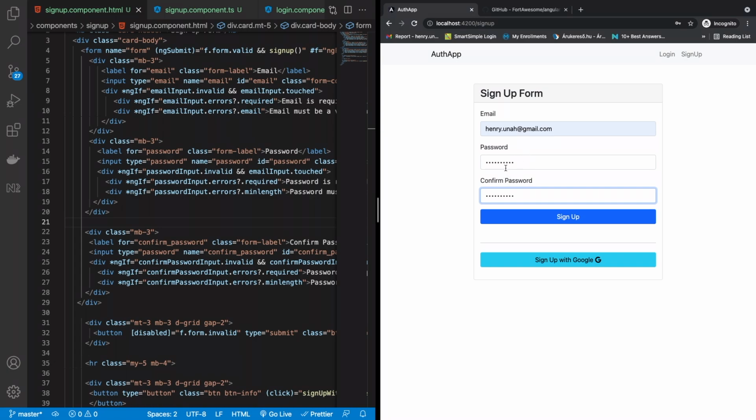But the issue is that this password doesn't match with this password. So we need to set up a validation. It's called cross-field validation, to make sure that the value entered here and the one entered here are matching. So we're going to be doing that later. But for now, I would like to add some colors to show the user that there are some errors with this form.